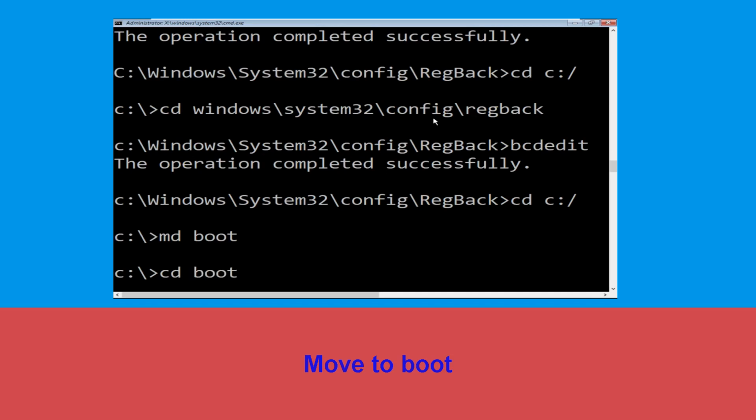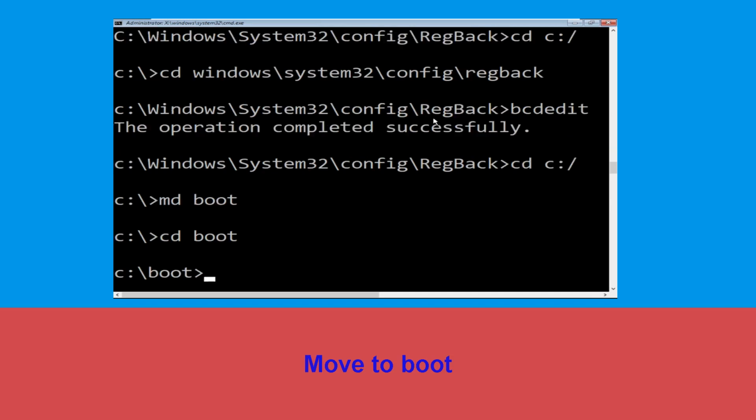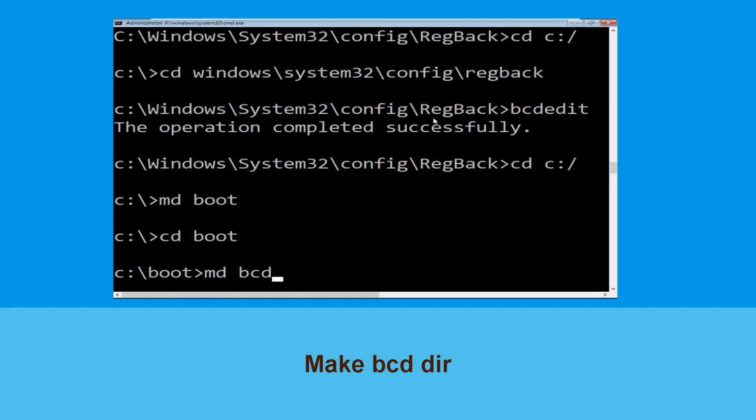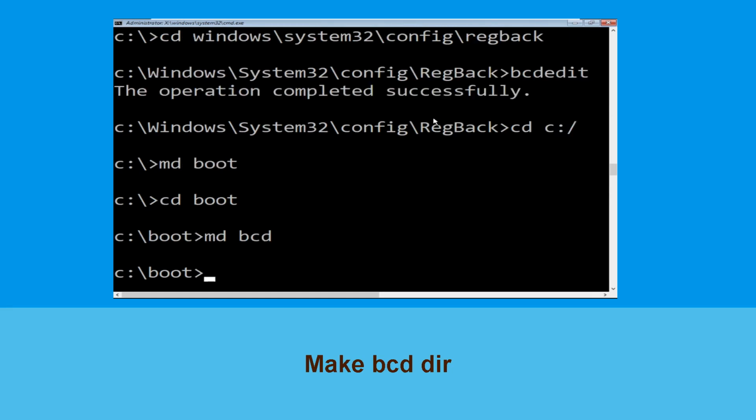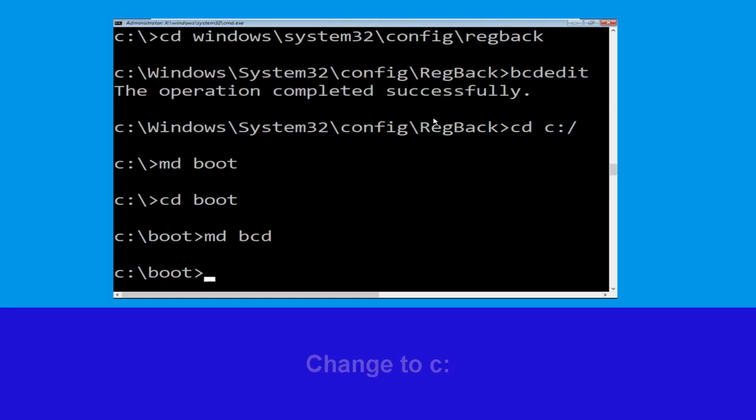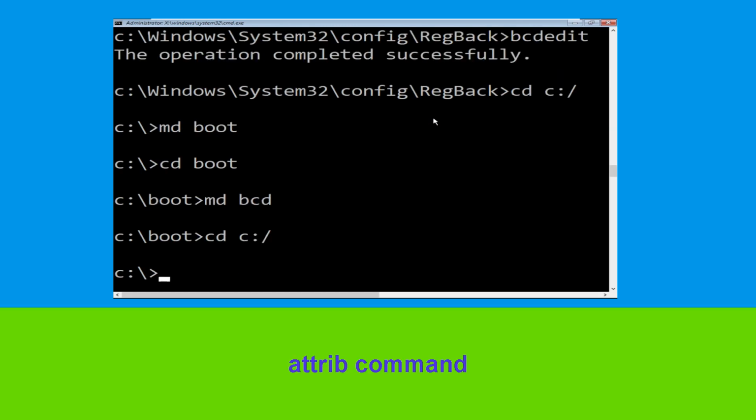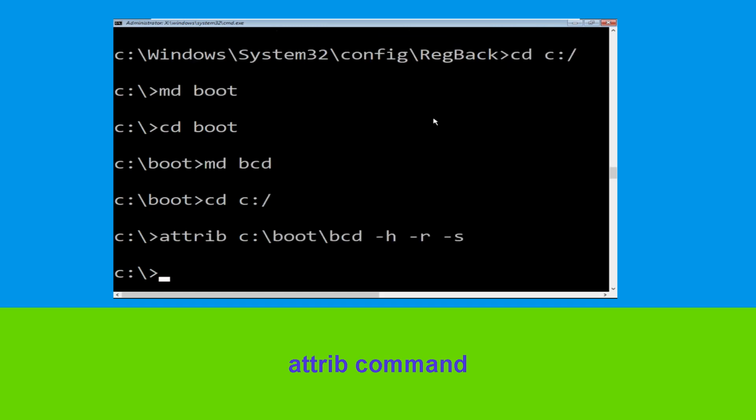Type cd space boot and hit enter. Now type md space bcd and simply hit enter. Now type cd space c colon / and simply hit enter. Now execute this command. Type attrib space c colon /boot /bcd space -h space -r space -s and simply hit enter.